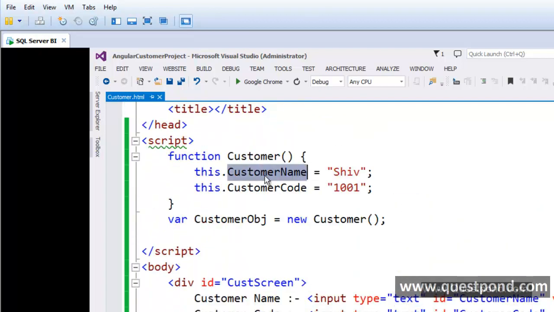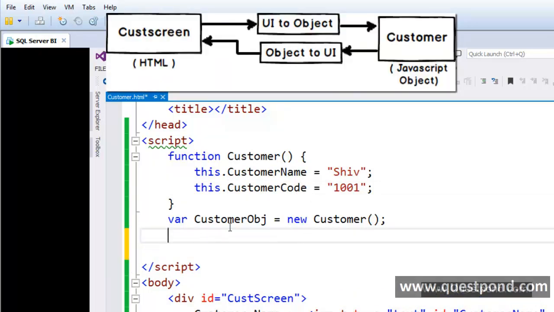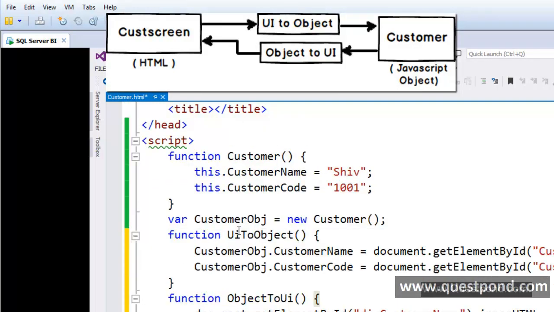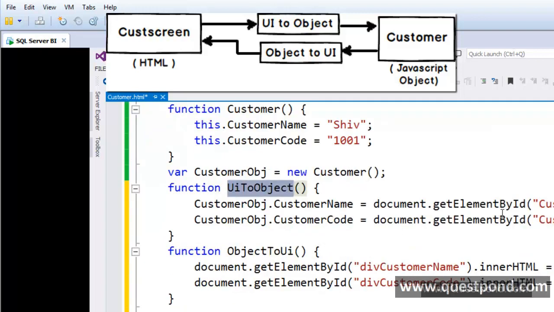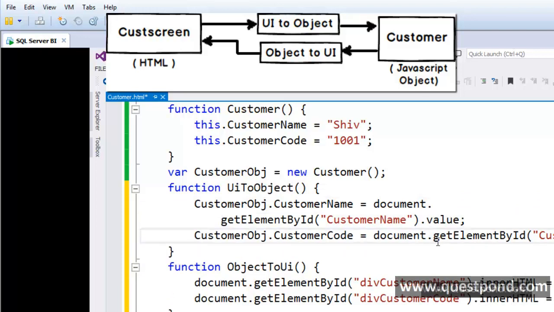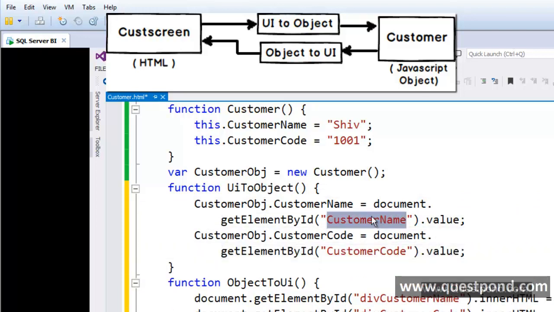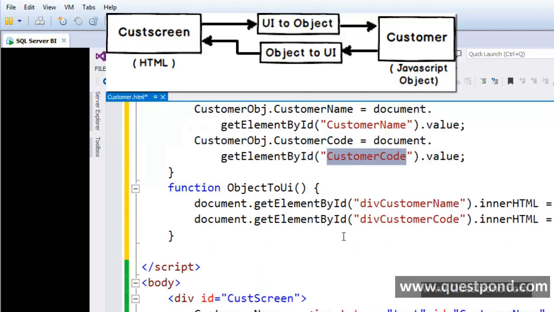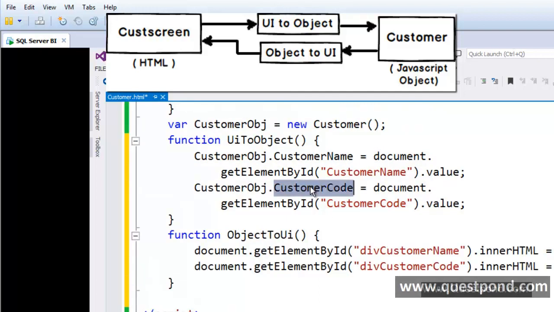So you want to bind the customer name with this text box, and you want to bind the customer code with this text box, right? In order to achieve the same, what developers do is they write such kind of functions. You can see that I have written two functions here. One is UI to object. UI to object means I will take the data from the UI. You can see here I'm saying document.getElementById customer name, and I'm setting it to the property, and here I'm saying document.getElementById, that means from this text box, and set to this property, right?